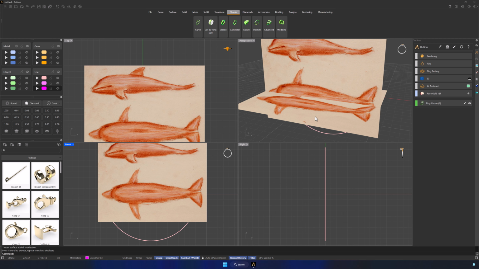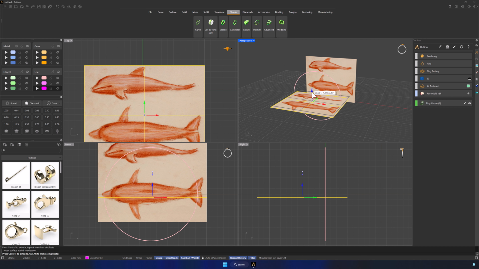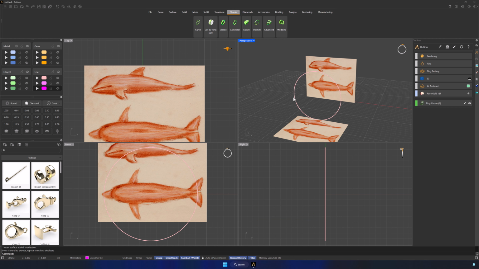To finish positioning the images, use the perspective view to move the front image backward and the top image downward, keeping the reference visible but out of the way while modeling. Now hide the reference curve, select the user layer by clicking on the color.